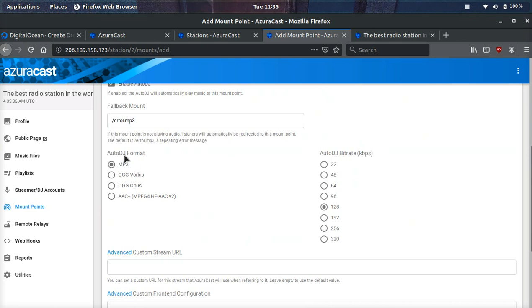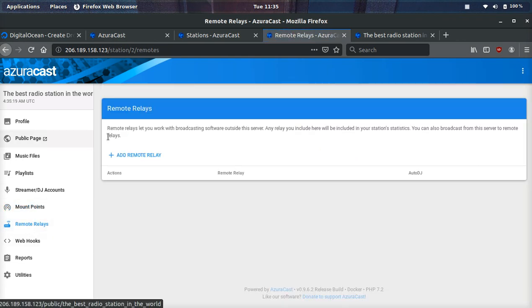You can also set the different type of format, whether you want it to be MP3, OGG, AAC. You can set the bitrate from 128 to 96, 64. Remote relays, I'm not exactly sure what this does. Remote relays let you work with broadcasting software outside the server. Any relay you include here will be included in your station statistics. You also can broadcast from the server to remote relays.